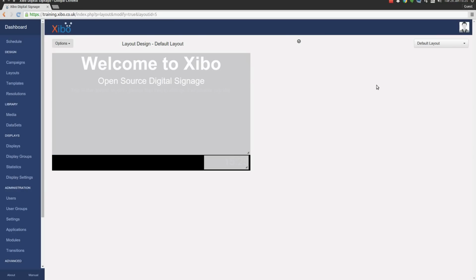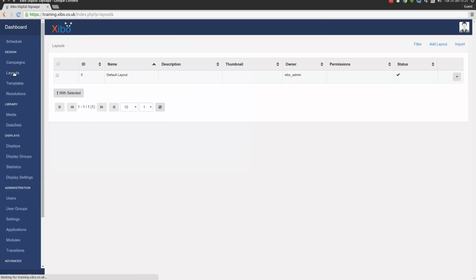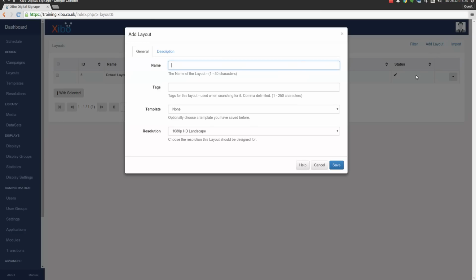So if we go back to the list of layouts, we're going to add our first layout. At the top right-hand side here, we just click on the Add Layout button. There's lots of options on the Add Layout dialog. I'm just going to cover the ones that we're interested in right now.